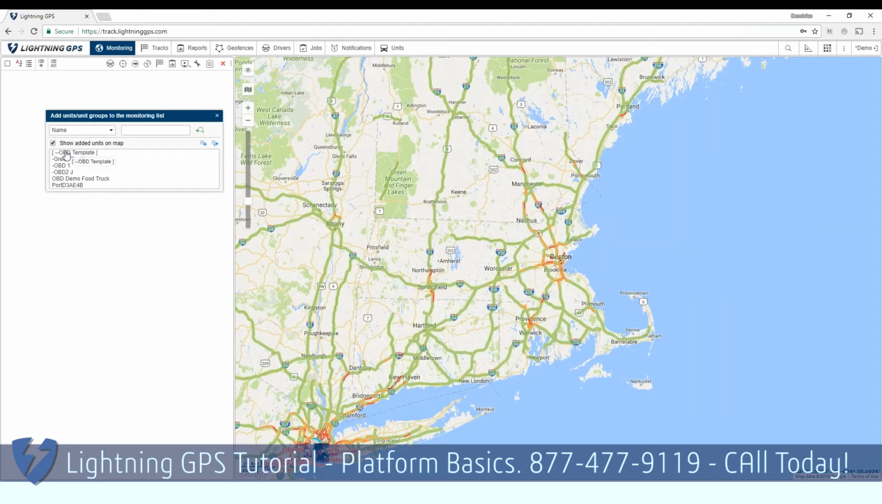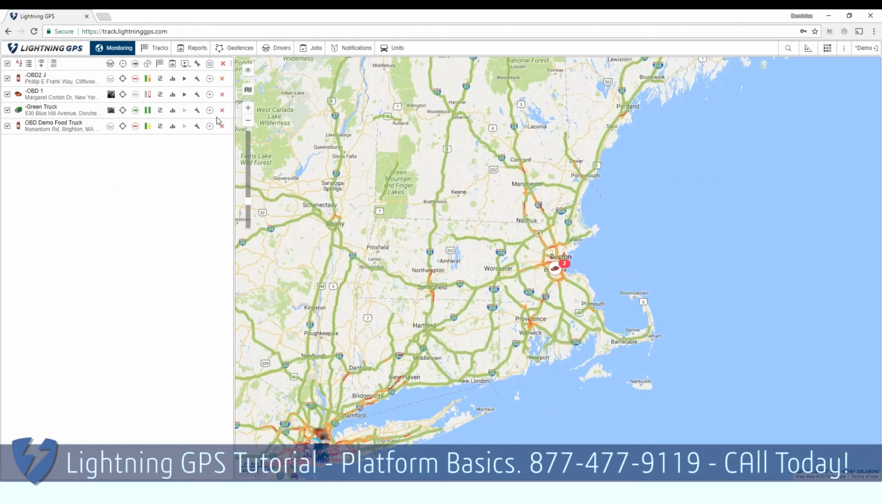The name in brackets is a group name. You can click that to add all your units. Or if you have more than one group, you can add just a single group. So here we have our units.